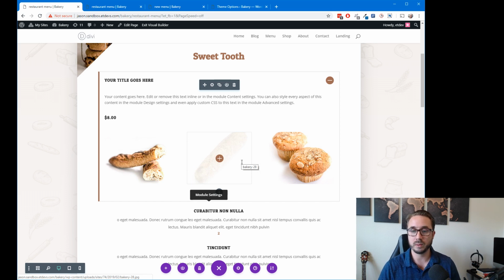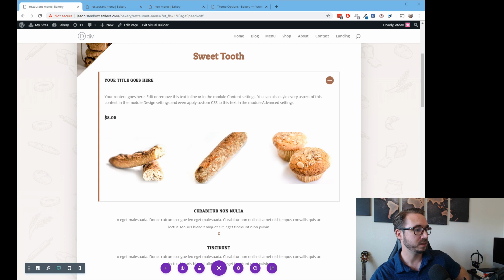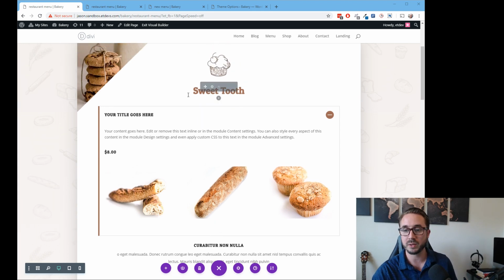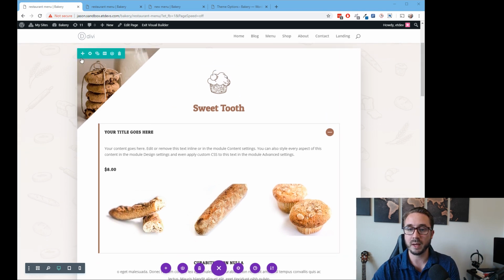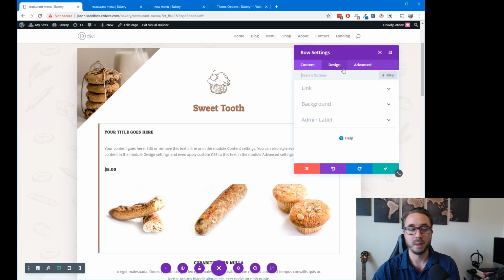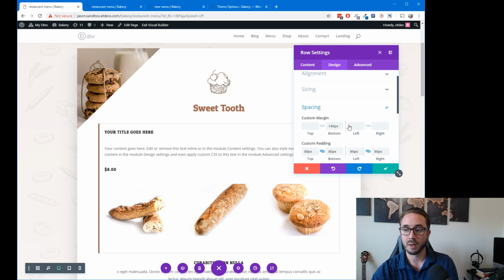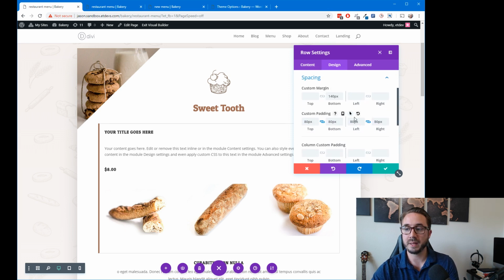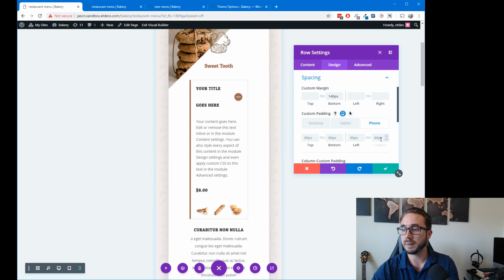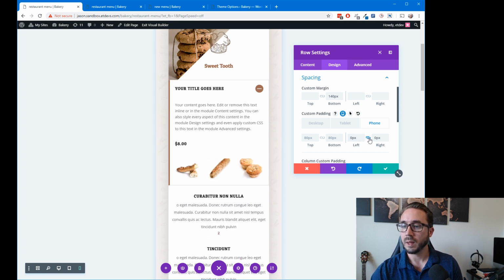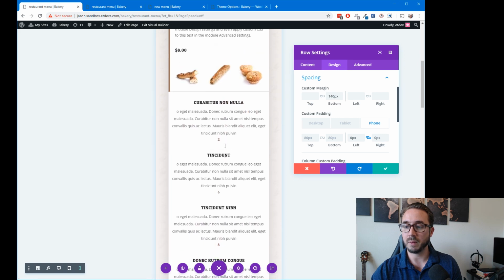Let me see what I want to show you next. I do want to make sure that my toggles have more room on mobile. So one thing I'll need to do is go to my row settings, and then go to my spacing. You can see that the pre-made layout has this 80 pixel right and left padding here, but that's going to be too much on phone. I'm just going to take that off of phone. You can see how it's squished up. I'm just going to set my phone left and right padding to 0. That gives me a lot more room for my toggles on mobile.